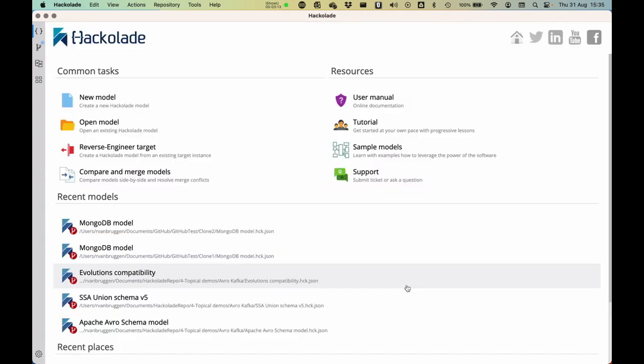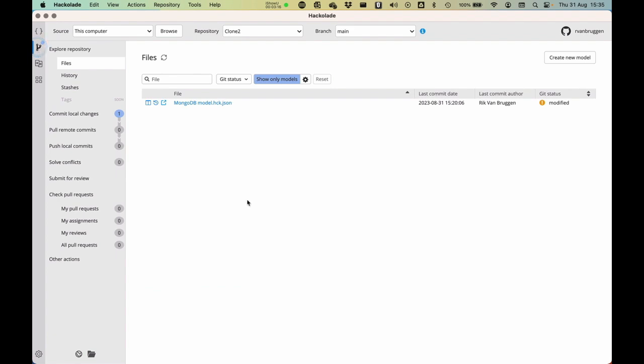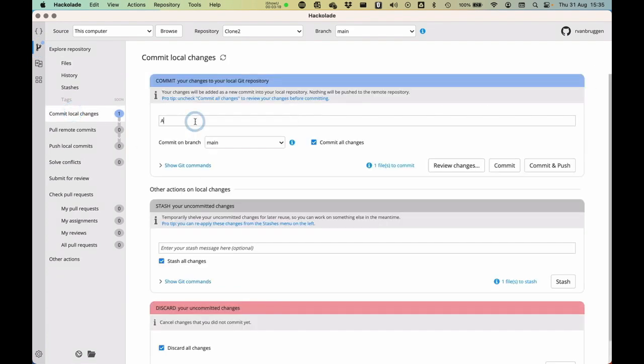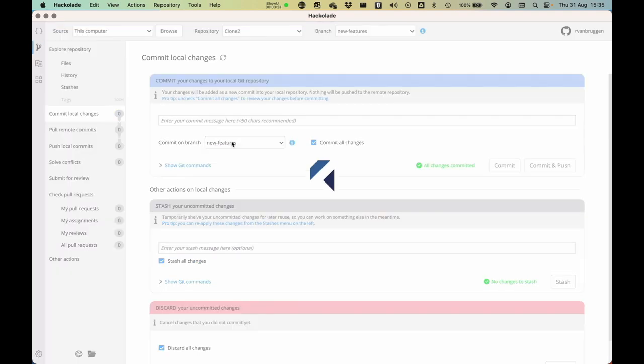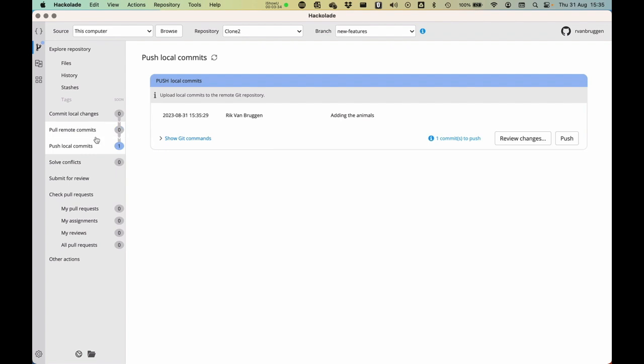Save that locally and then go into my Git interface and say that we are adding the animals, but we're not adding it to the main. We're creating a new branch here, and that branch is going to be the new features branch. Same thing again: I've created the branch, I've committed the changes, I just need to push it to that new features branch that I've selected here at the top.